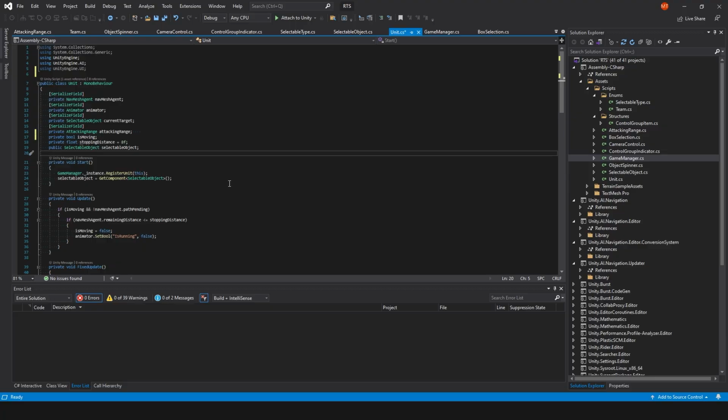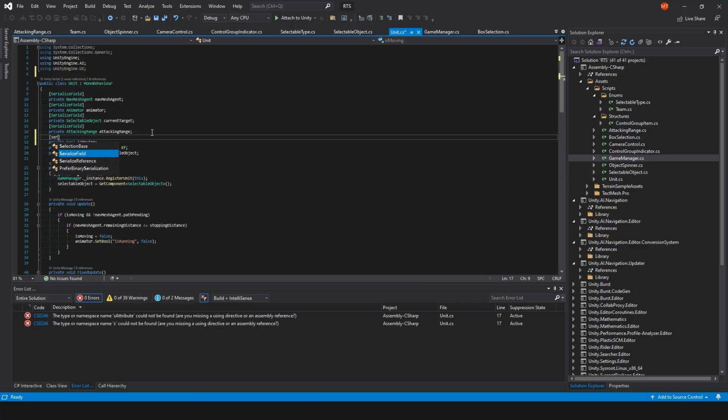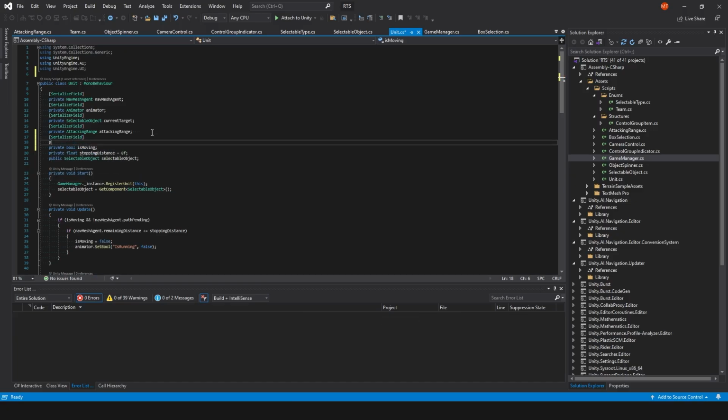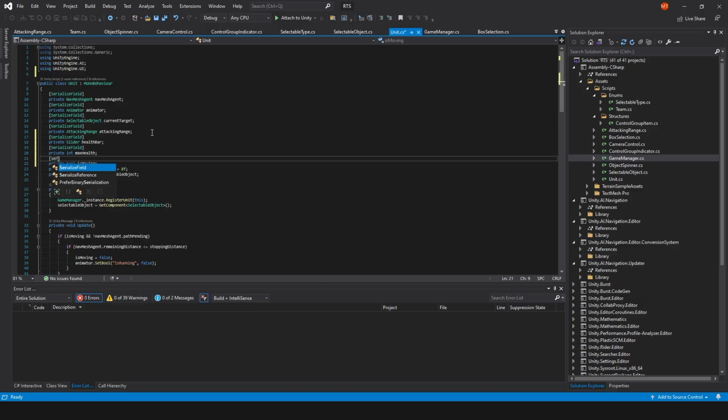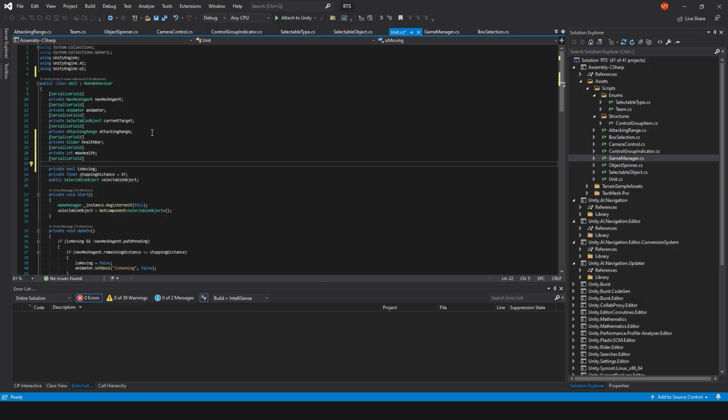Then, let's define some serialized fields. The first one we'll do is the health bar. So we'll type serialized field, private, and here we're going to use a slider. We'll call it health bar. And the next one we'll do will be for the max health. So we'll go serialized field, private. This will be an int, and we'll call it max health. Then another serialized field, private, int, current health.